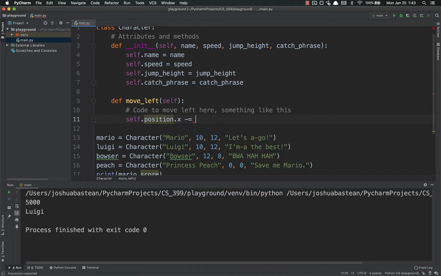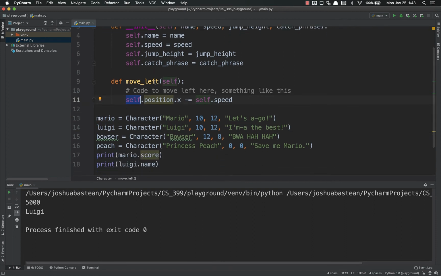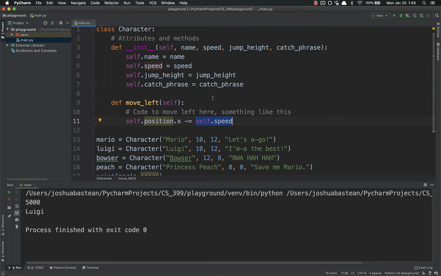self.position.x minus equal to self.speed. So basically what this is doing is taking the self, which means this thing, whatever the thing is, it doesn't matter what the thing is, because I can't just put Mario here, I want this to be used in all of our characters. So self.position.x, this is the x coordinate for the position, just move it to the left however much its speed is.